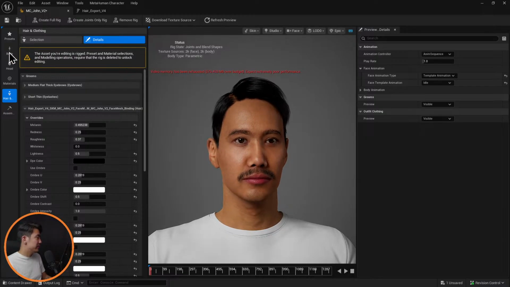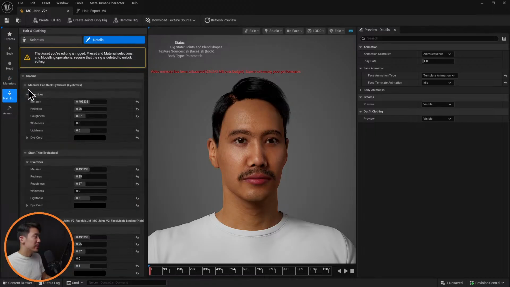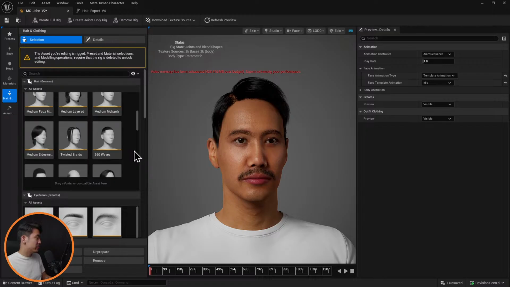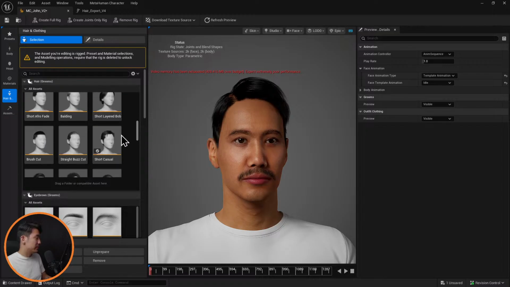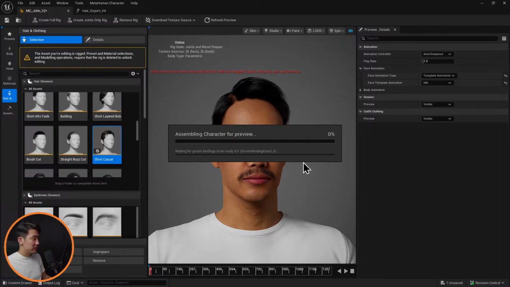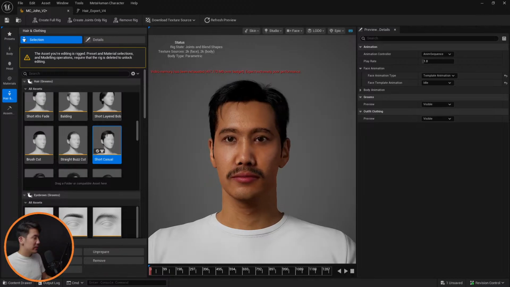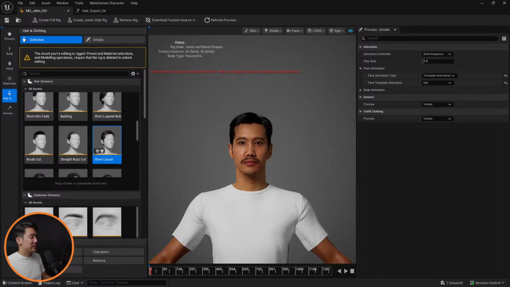Okay. This is the deal. I'm not gonna use this hairstyle. I'll just roll back to the previous one, this short casual, and just wear it. Yeah, I think because this one is a little wider, it looks much better. But I mean, it's close enough to my hairstyle anyway.